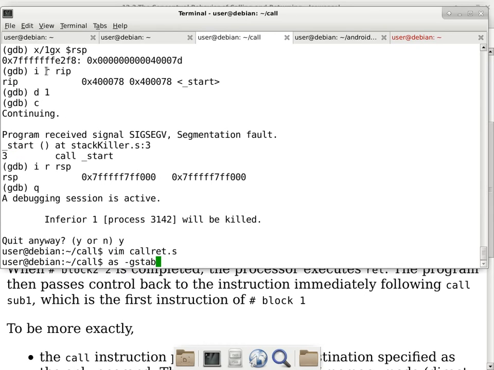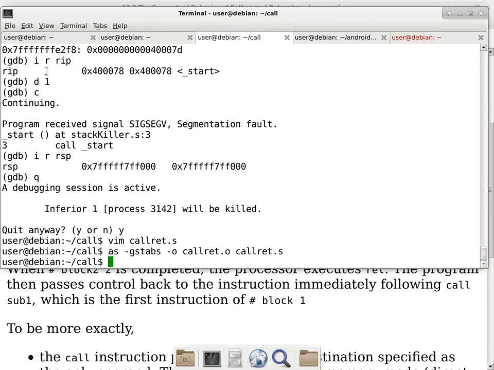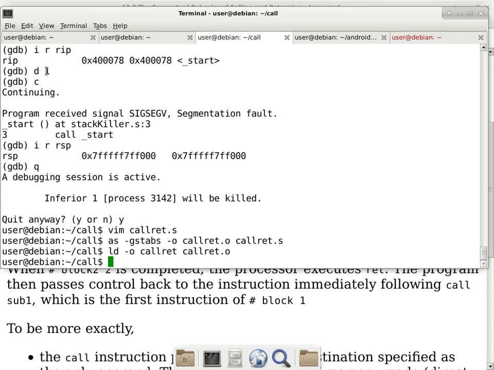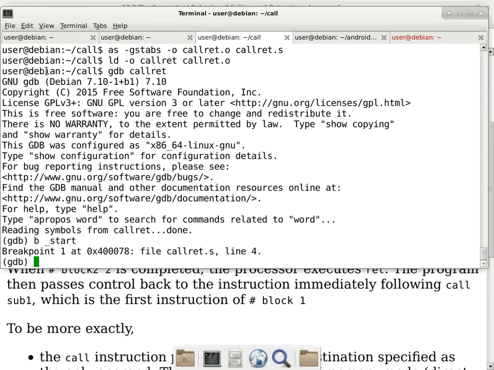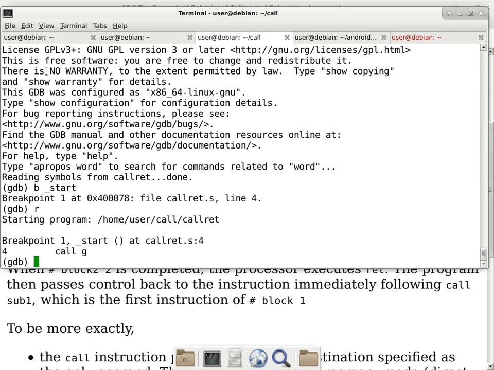So we'll go ahead and assemble, link, and then run this program and find out what it does. Put a breakpoint at _start at the very first instruction, and we'll run the program. Okay? We haven't really executed this call yet at this point, so the first thing we want to do is to check the registers first.